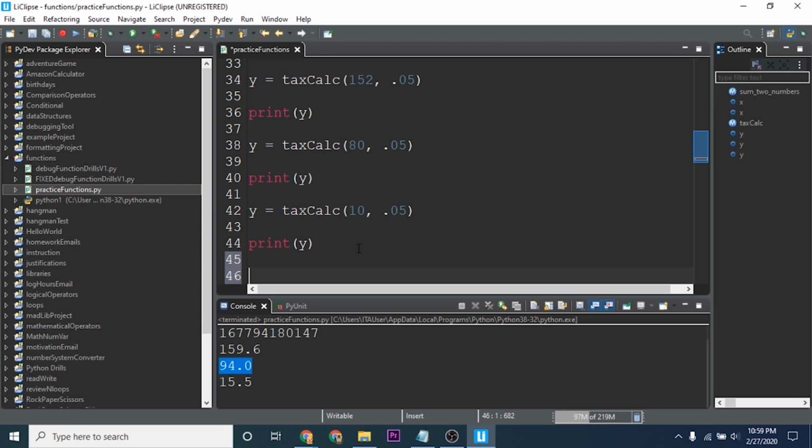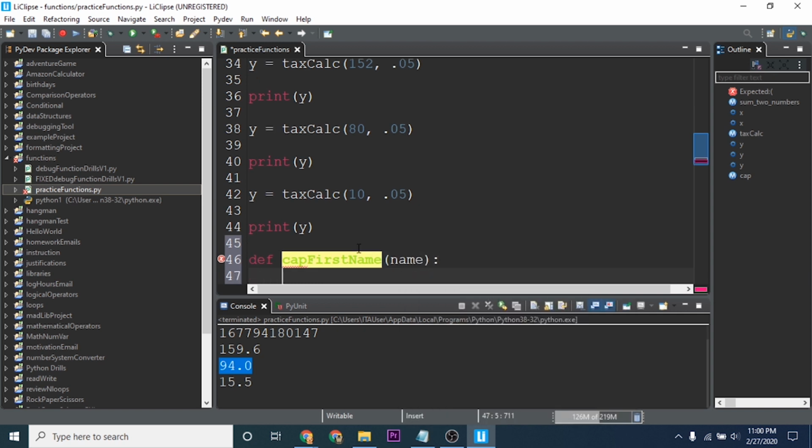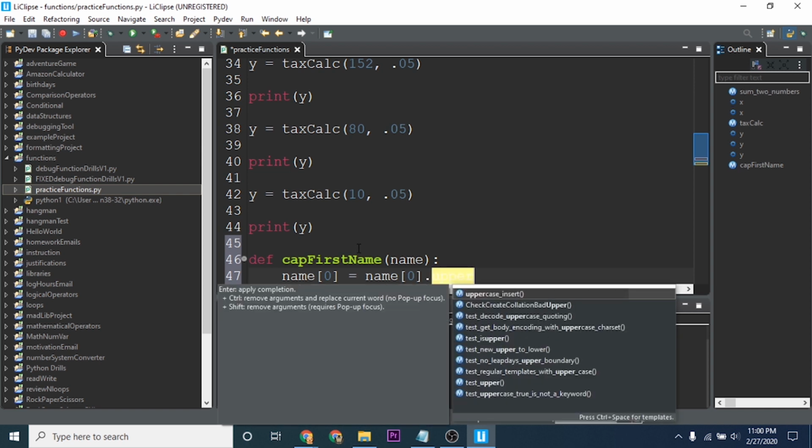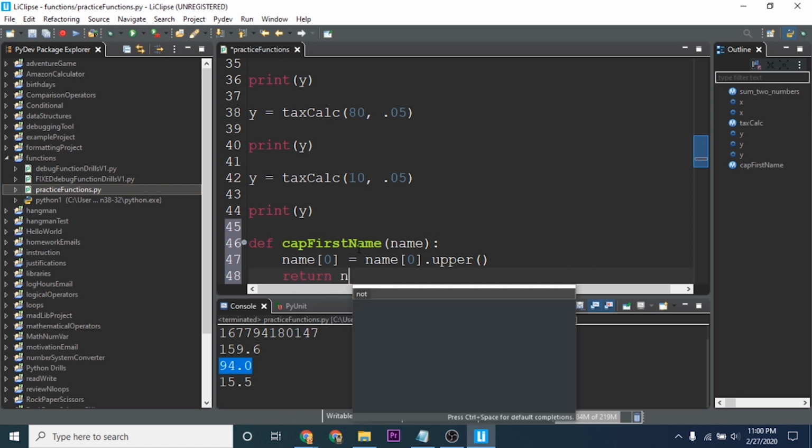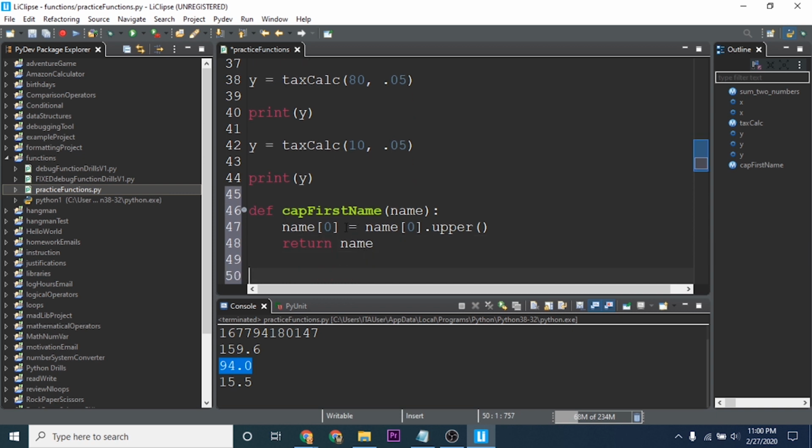So let's do one last example of another type of function. Let's make a function, we'll just say cap first name. So we can take the name and we just want to capitalize the first letter of it. So what we can do is we can say name at 0, that's the first letter, equals name at 0 dot upper, because we know that upper changes the name to uppercase. Then we can return name.